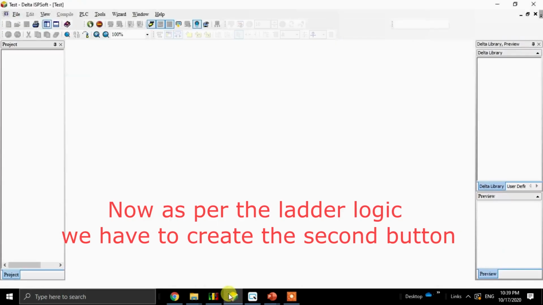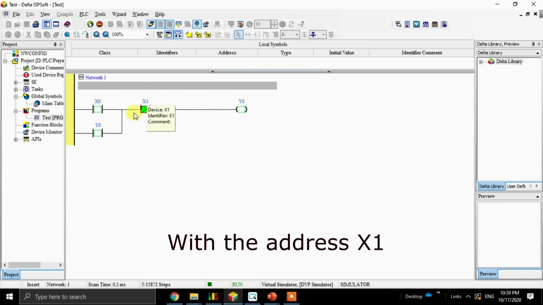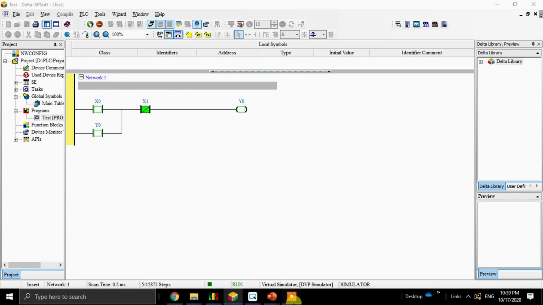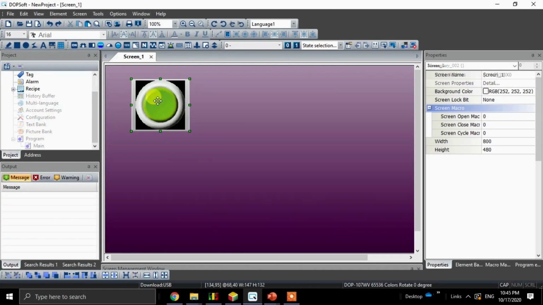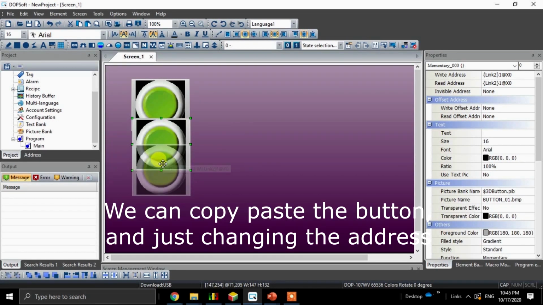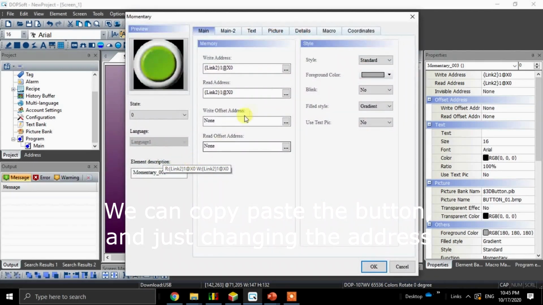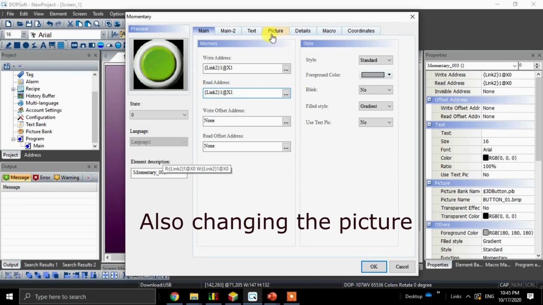Now as per the ladder logic, we can see we have to create the second button with the address X1. We can copy and paste the button and just change the address from X0 to X1. Also changing the picture.